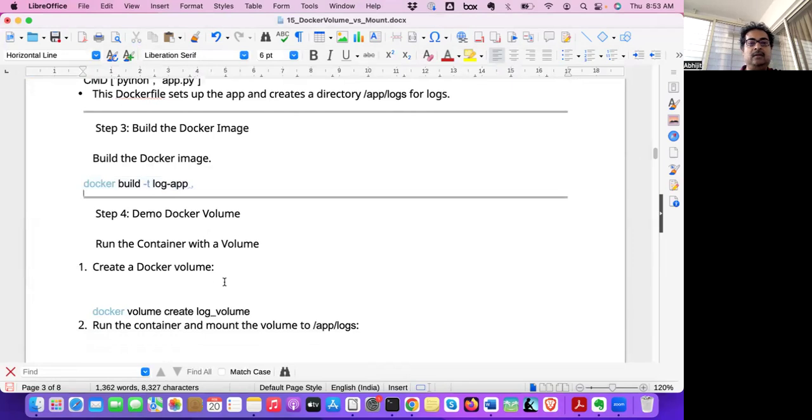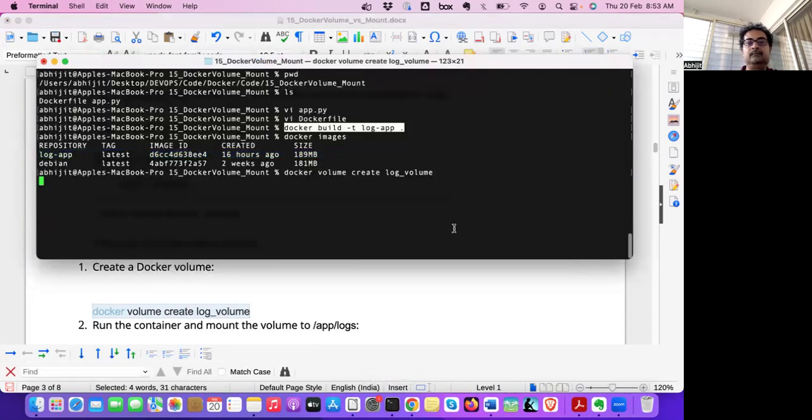Now I will create a Docker volume. Docker volume create log_volume. So this is the volume name. Using docker volume create, I'm creating the volume. Okay, now the volume got created.